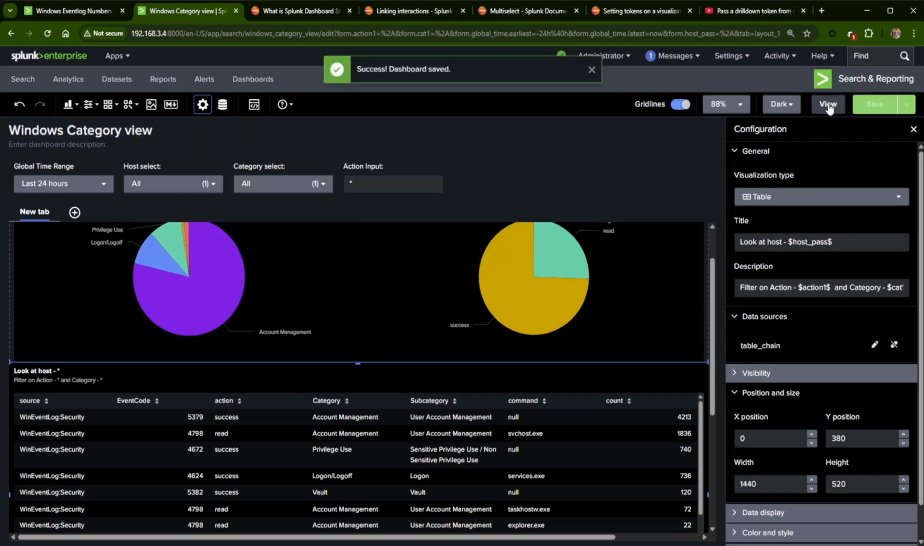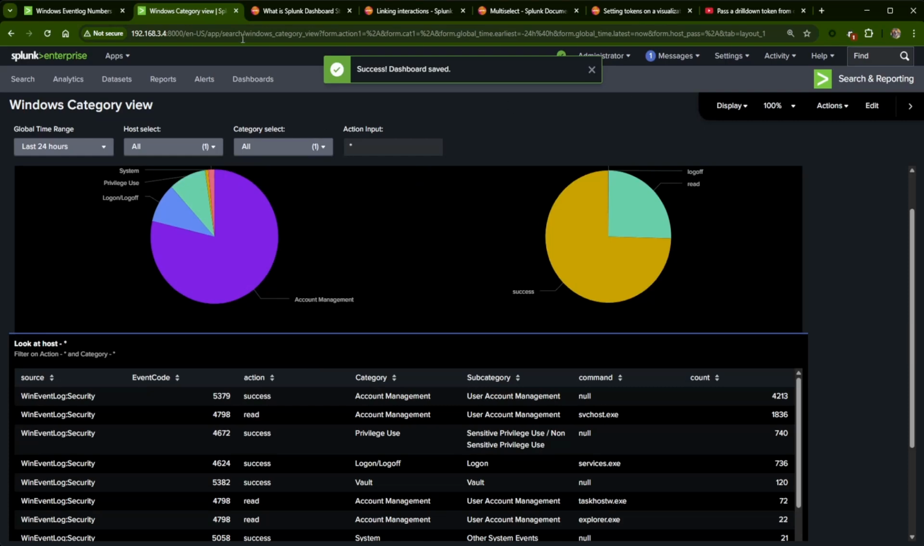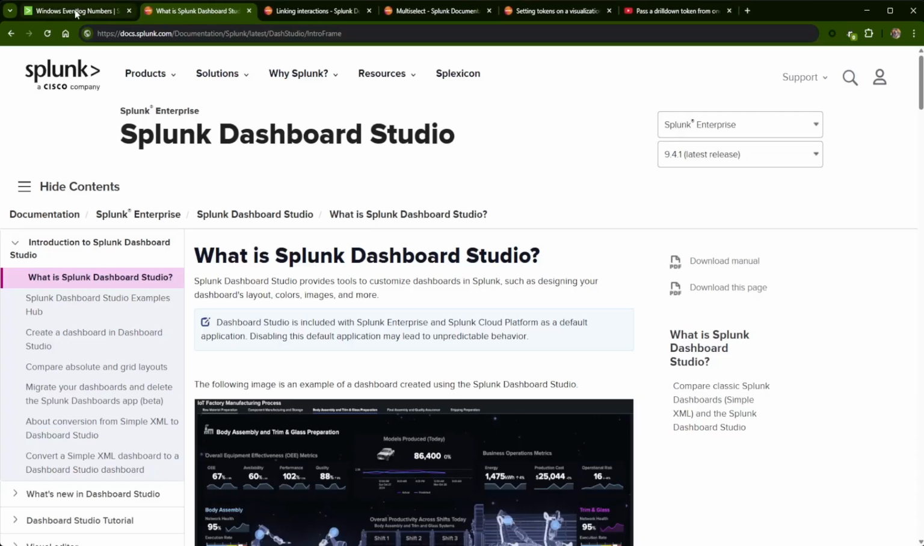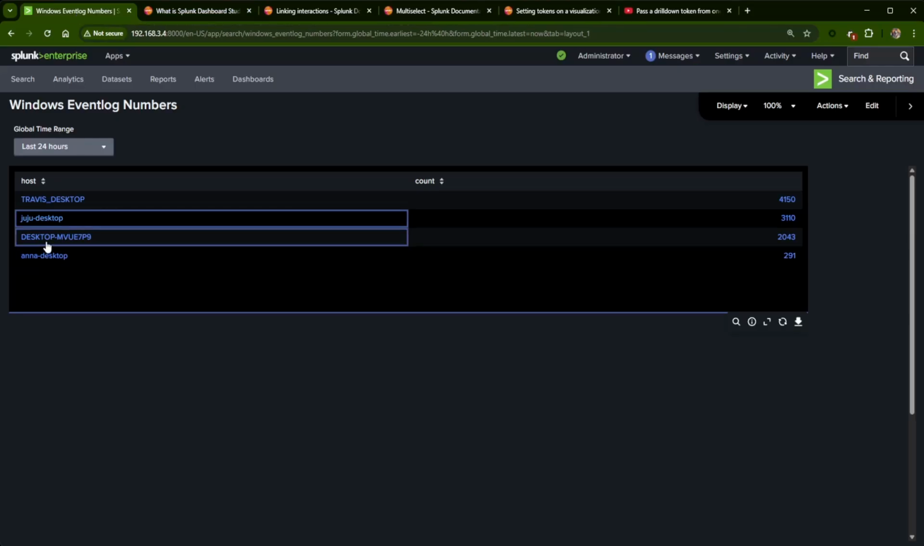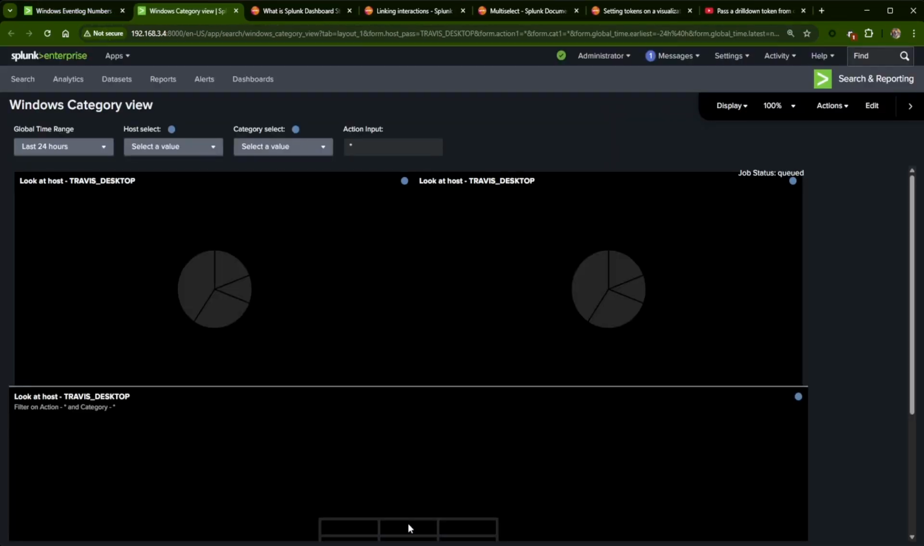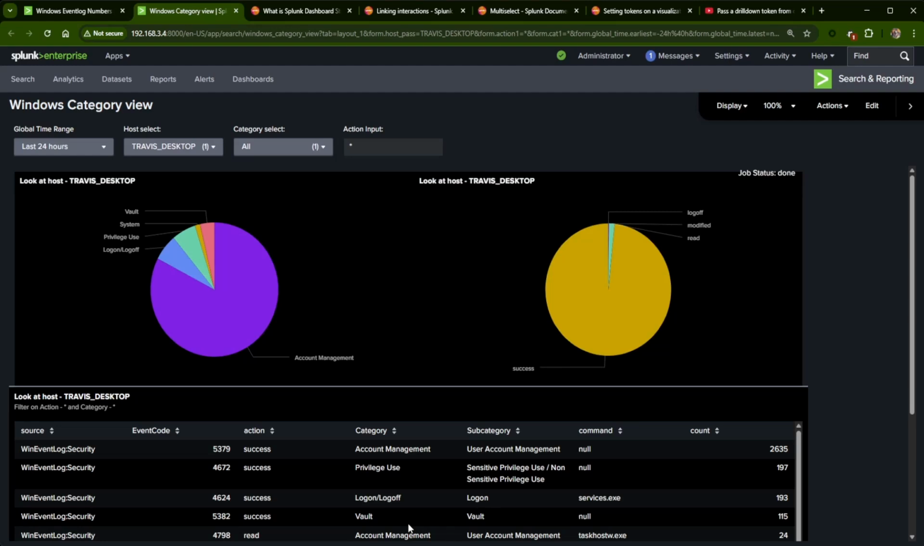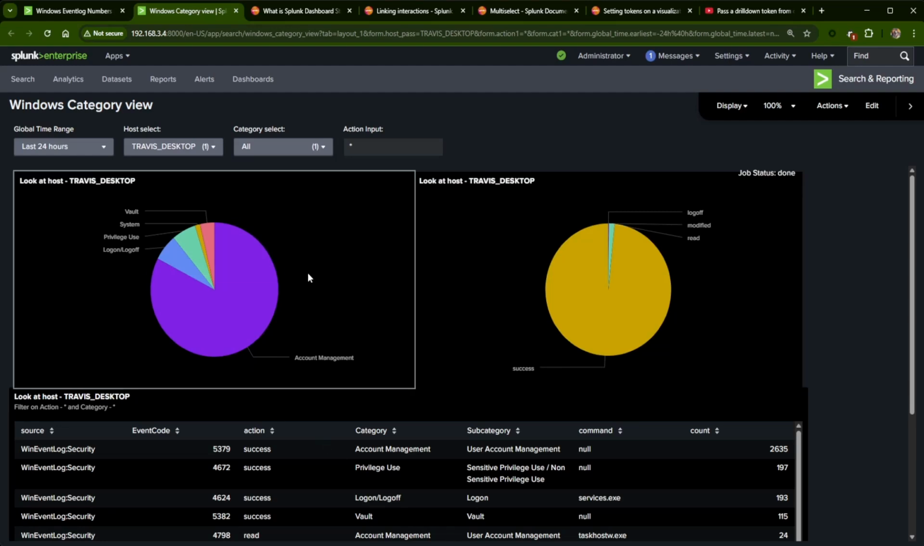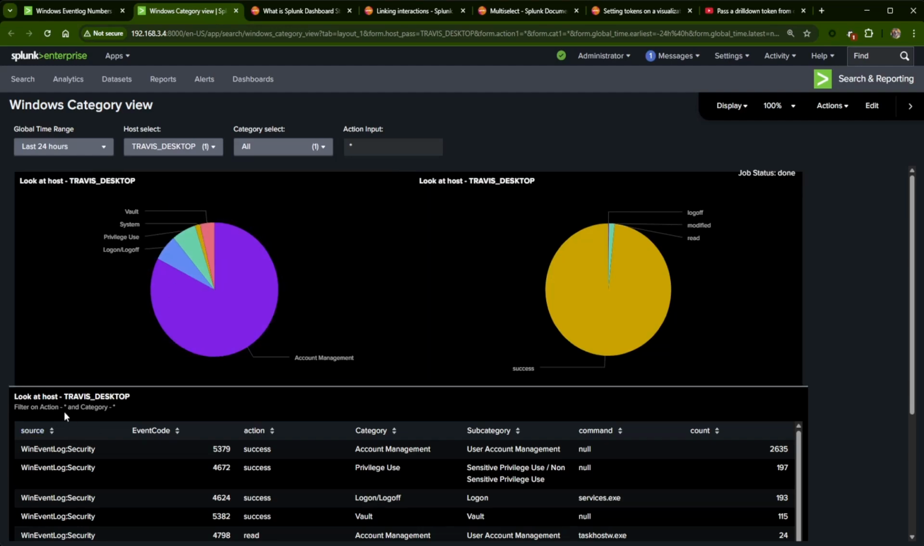I'm going to click save, click view. You know what? Let's start over from the beginning. And let's click on my desktop and make sure everything works as wanted. There we go. So it passed over my token value. So I'm looking at my desktop. I have action equals star down here and category is star.